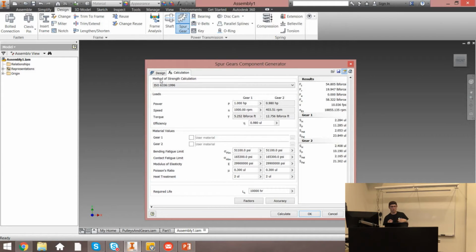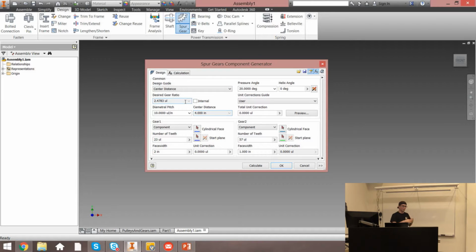Calculation is going to go over a few more engineering-based specifics. Design is much more simple. Let's get to the point. Let's get the visual representation of what you're looking for.